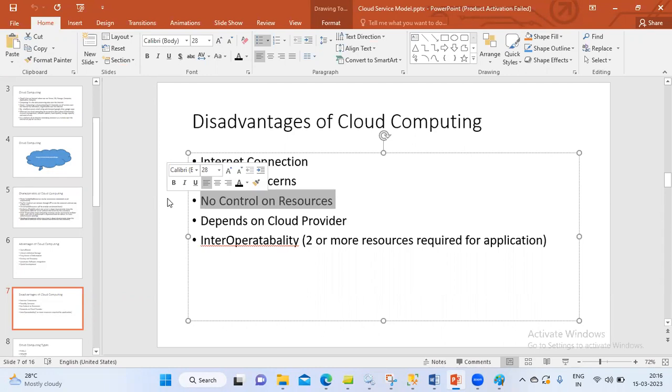Suppose you want to use this kind of service, yes, there is some limitation. They will put some restrictions, and you don't have that much control over it.